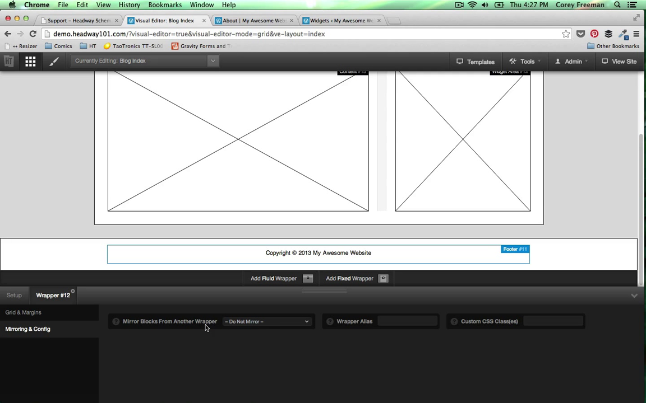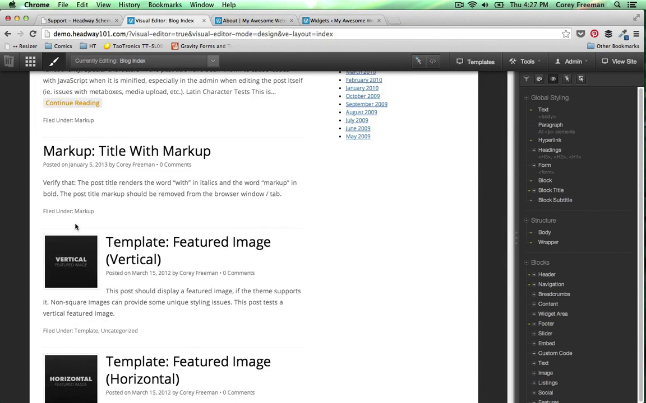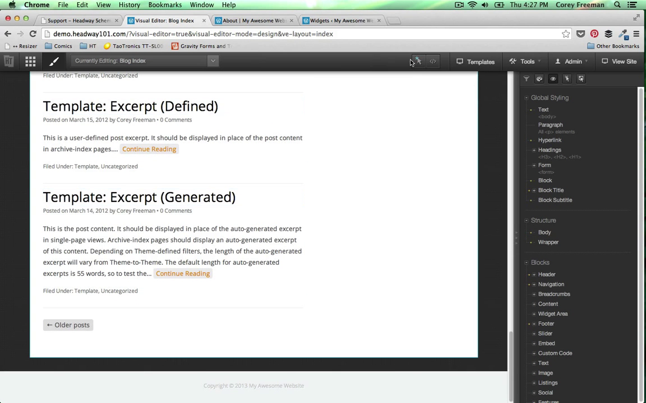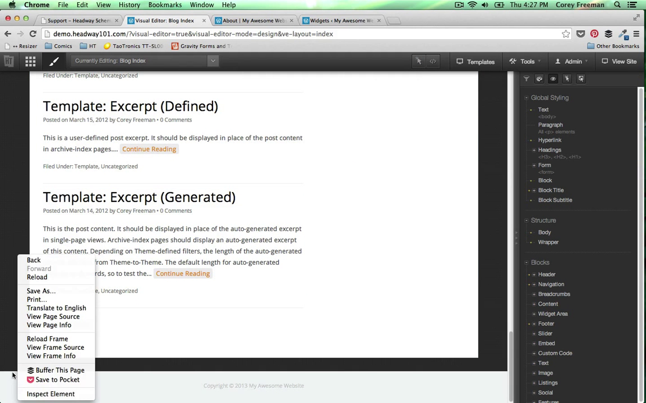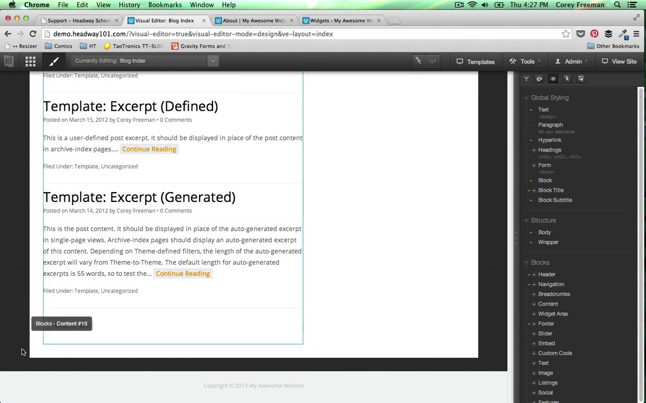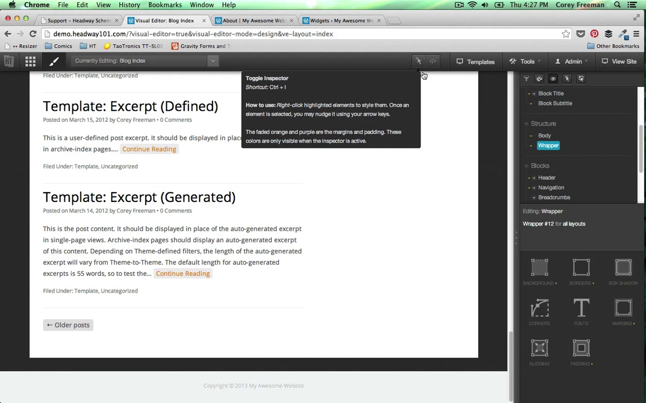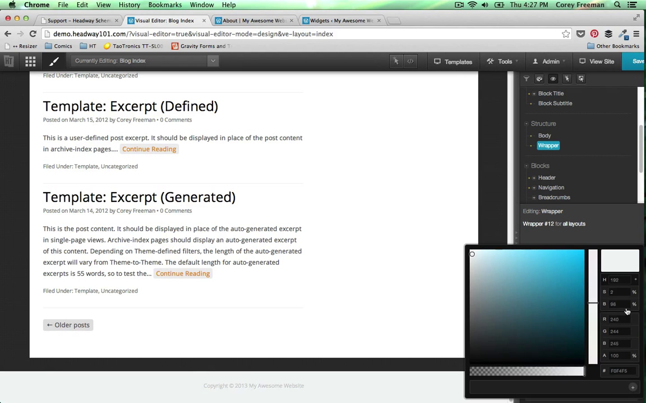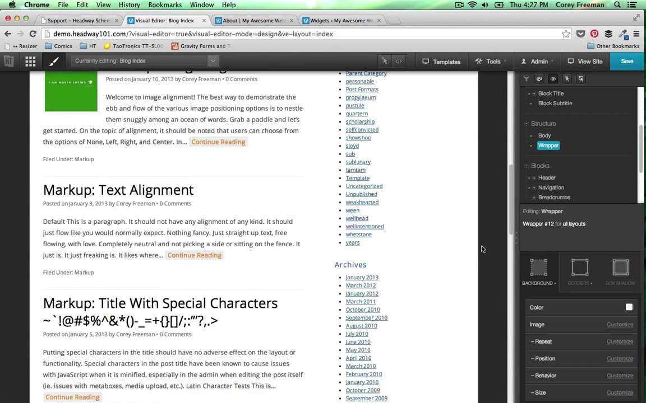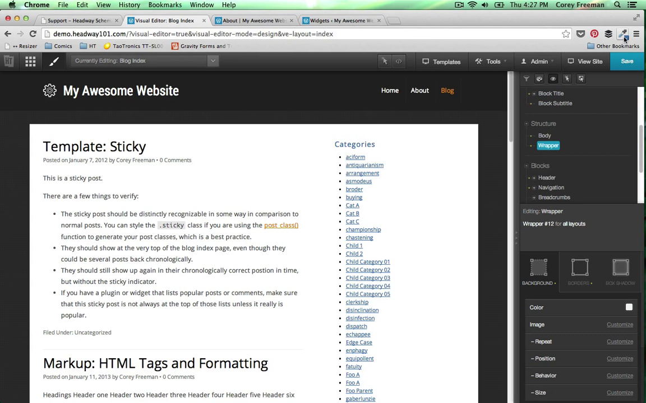you know, mirror blocks from another wrapper, like it says right here. It just means to make a copy. So the footer block itself is gonna stay with the same content, but I'm gonna change the design. If you mirror wrappers entirely, they will bring their designs with them. I accidentally disabled that. So background, now it's just messing with me.